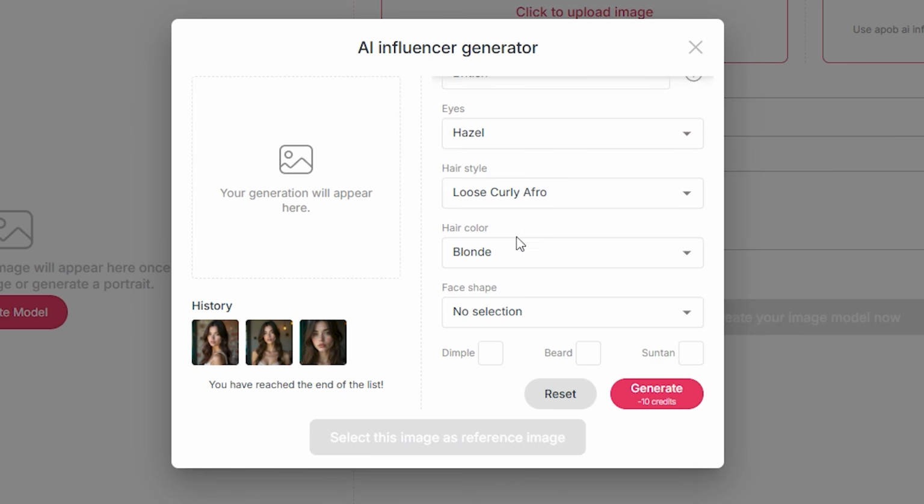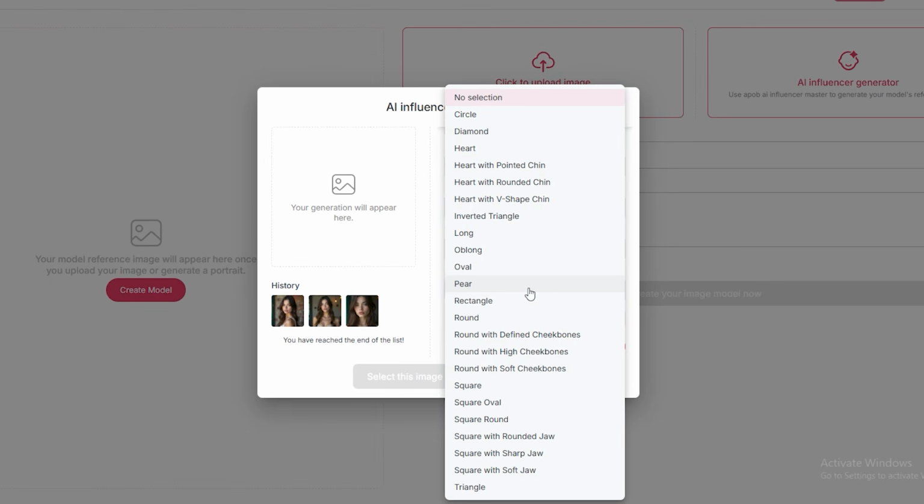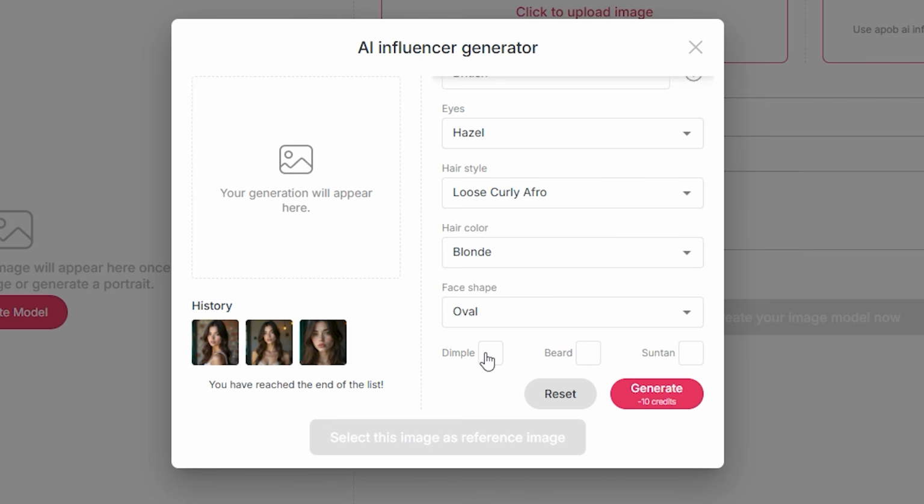And next, we also have the face shapes, and this is much easier than prompting, because in prompting you can't define all of these things in detail, especially for a beginner, but this is so easy. Next, we can also select the dimple, suntan. It depends on you. Let's go with a dimple and hit generate.